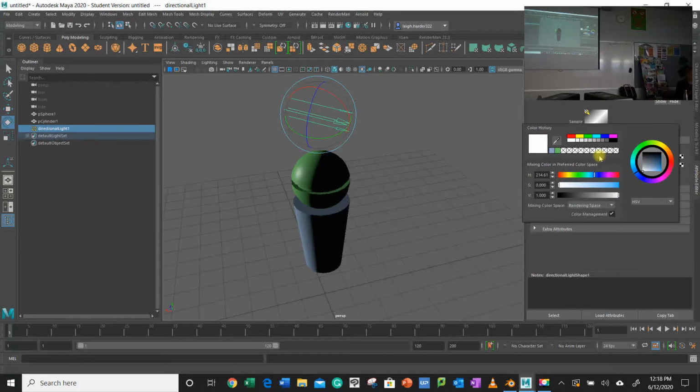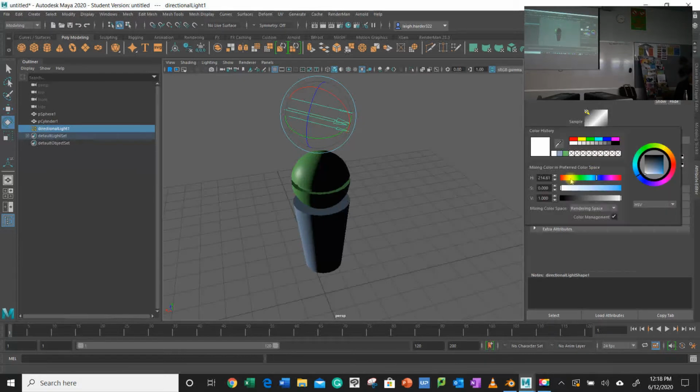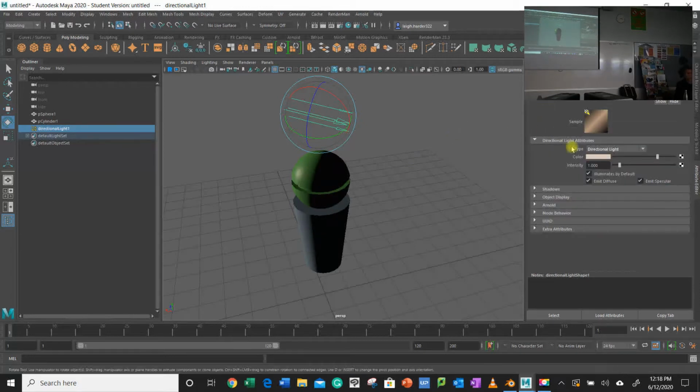So for this one here, I'm going to go for yellow, just a little bit, not terribly much, and not quite the full thing. So maybe something like that, just a little bit off-white. I'm going to put the intensity down to about 0.8. The reason being is because I'm going to have a fill light that's going to make up a little bit more of that value. So this light is now pretty much ready to go.